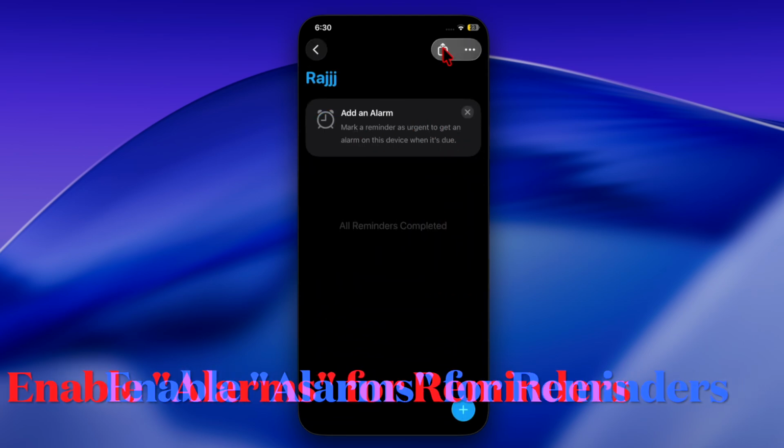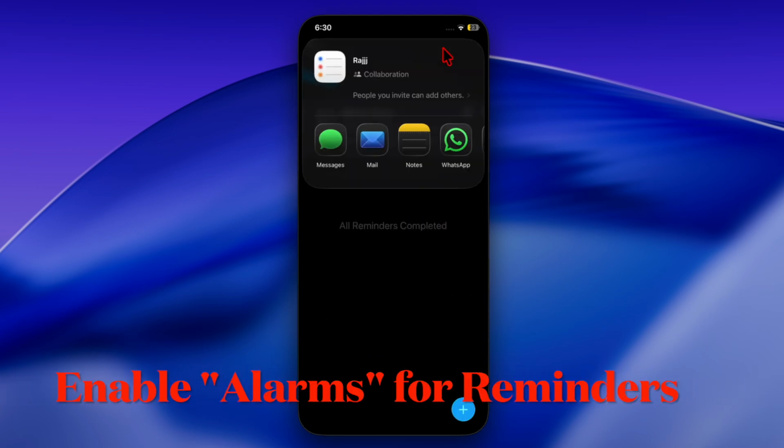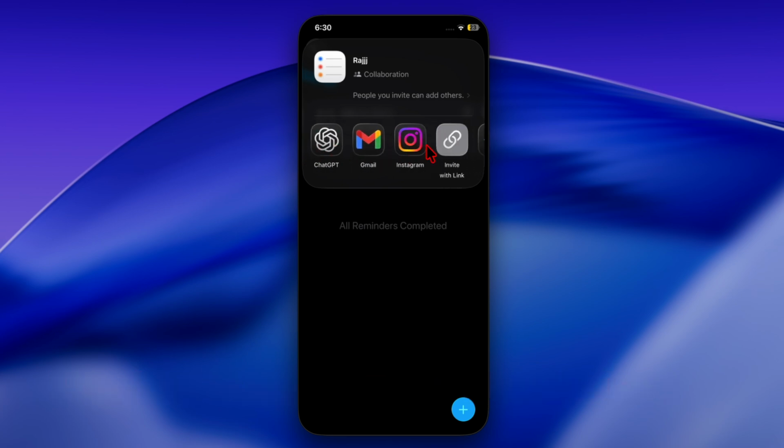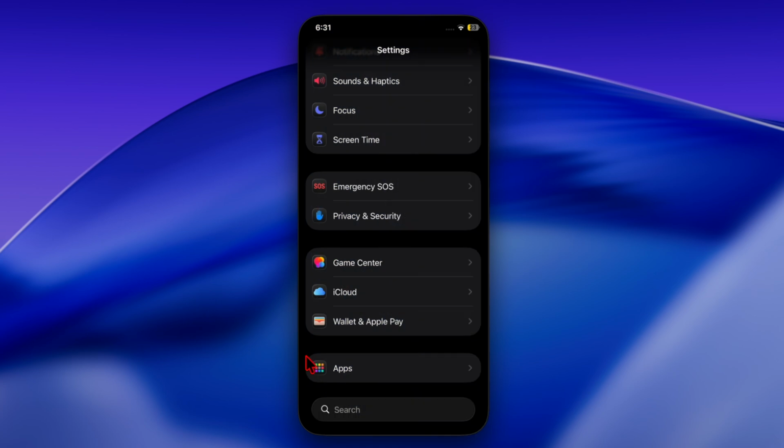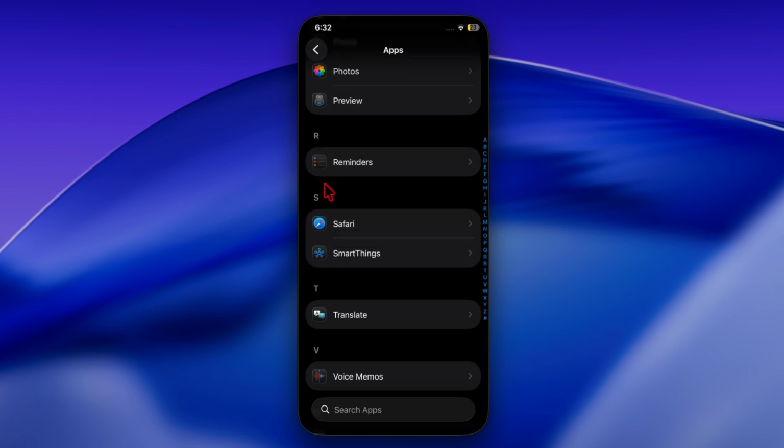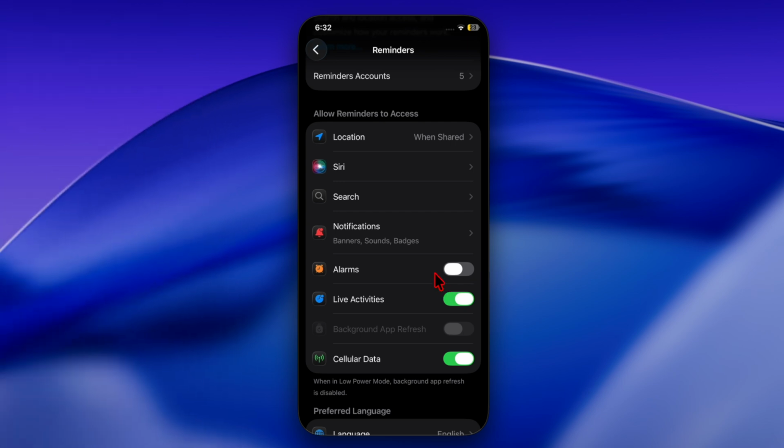So first of all, you have to enable the alarms for reminders on your device. To do so, launch the Settings app on your iPhone. Then you have to scroll down to the bottom of the screen and choose the Apps option. After that, you have to find the Reminders app and select it. And in the Allow Reminders to Access section, toggle on the switch next to Alarms.